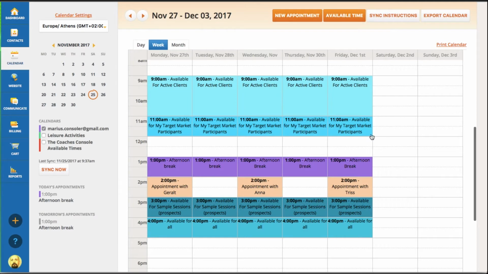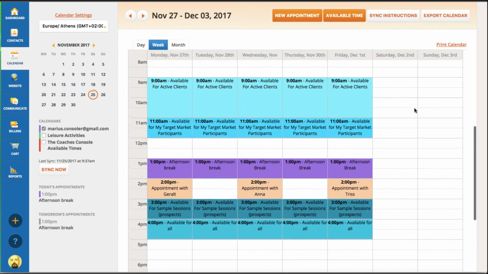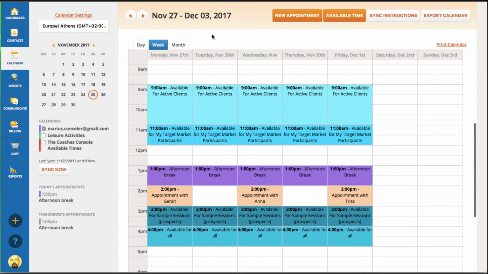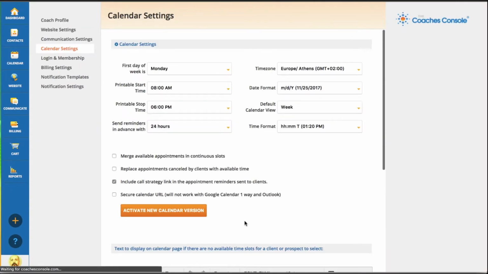Now, with all this being said and shown, when you will want to make the conversion to the new calendar, you will have to go to this section, the calendar settings section, and use the button here to activate the new calendar version. Once you click this button, the old calendar will be converted to the new version, and this change is irreversible, meaning that you will not be able to go back to the old calendar after this.